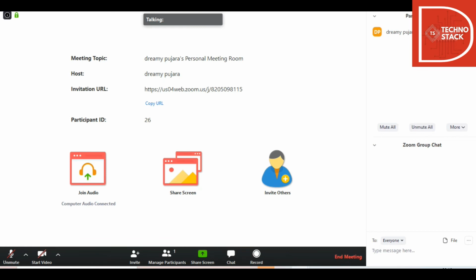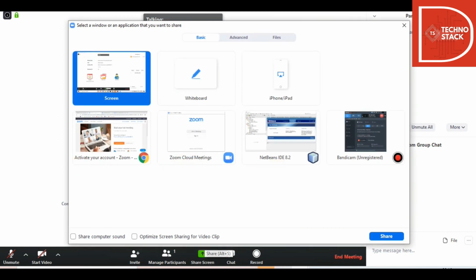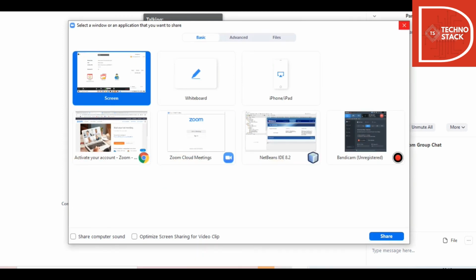I can control all the settings over here. I can record the meeting, I can chat, and I can invite people. I can share the screen that I am using right now. If I do screen sharing, it will show me which screen I want to share.